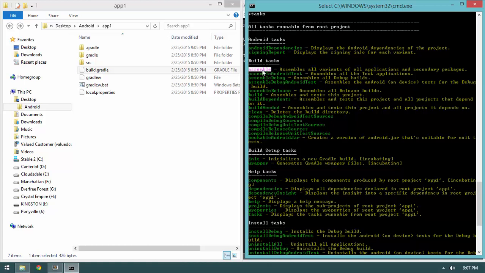So what assemble will do is assemble all variants of all applications and secondary packages. That means it's going to assemble everything: debug, release, all your flavors, all that fun stuff. But then we can get a little bit more specific. We can assemble our Android test project, which we're not going to be talking about in this series. We're not going to get into unit tests. But this project comes with a unit test project, which we could assemble if we wanted to. The one we care about the most, however, is right here, assembleDebug, which just assembles our debug builds. We also have the corresponding assembleRelease.